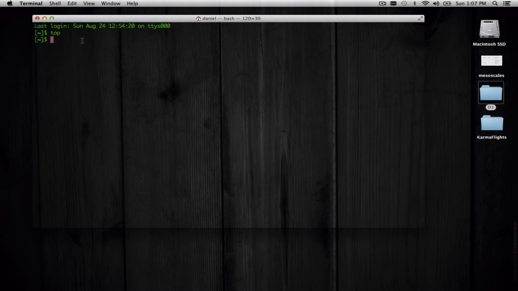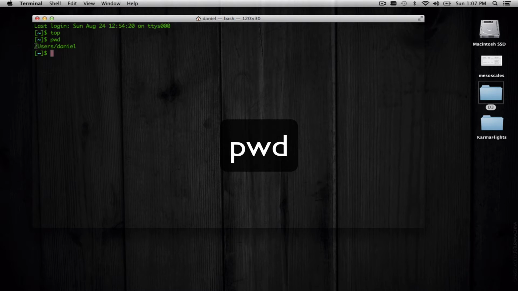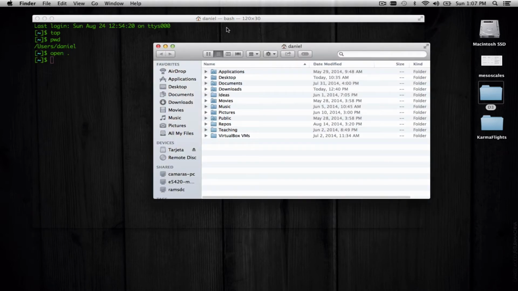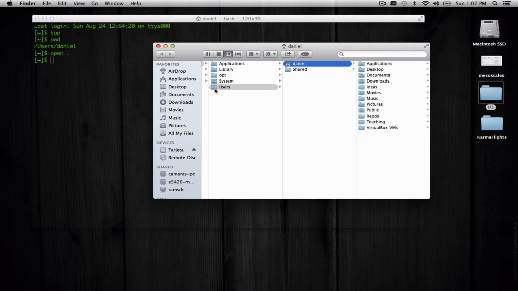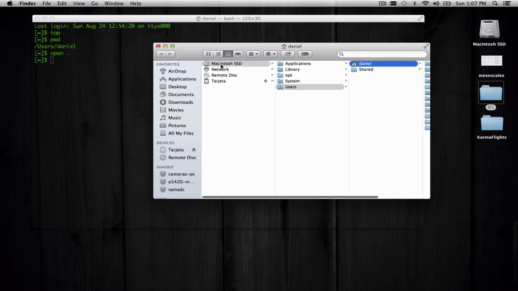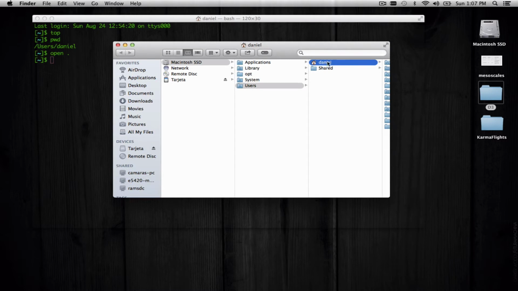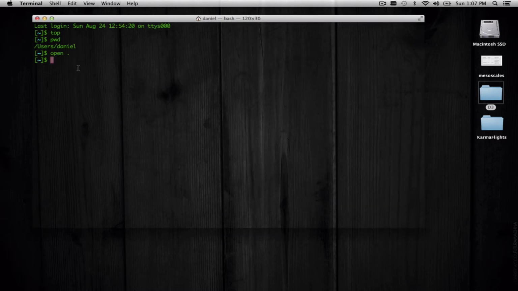First thing that I want to do is print working directory. So this command pwd is going to show me where I am. On my computer, I am in the directory, or the folder if you will, users/Daniel. On a Mac, you can open this real easily like so, and we can see that from my root right here, which is my hard drive essentially, you can think of it that way, I'm in the users folder and then Daniel, and this is quote unquote where I am right now in Bash.